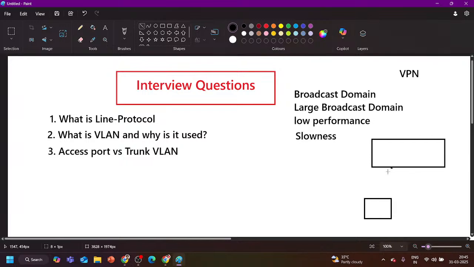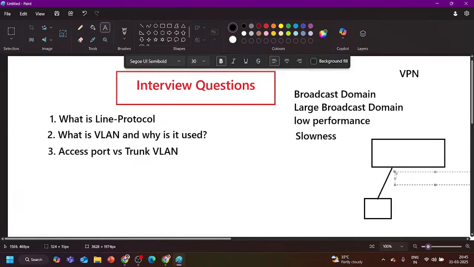Let's say there is one PC in VLAN 10. How will the switch identify that this PC is in VLAN 10 only? Whenever the switch receives traffic on interface 0/0, it is going to check which VLAN the receiving interface is a part of. If the receiving interface is a part of VLAN 10, that means it is VLAN 10 traffic. And on the trunk link, by using a tag.